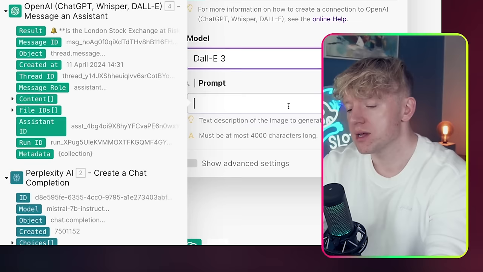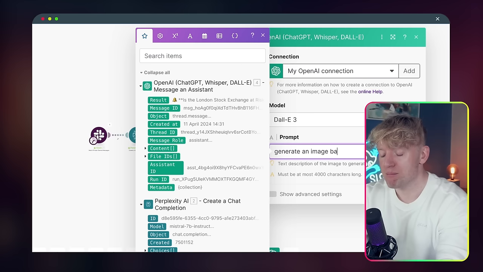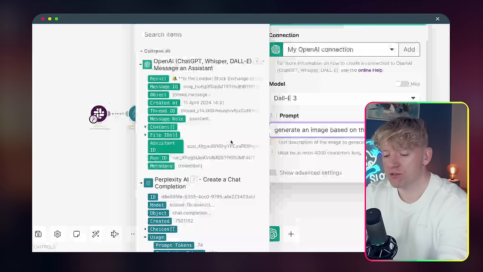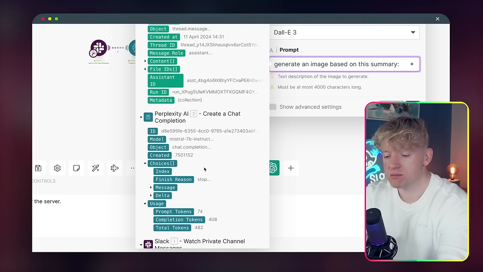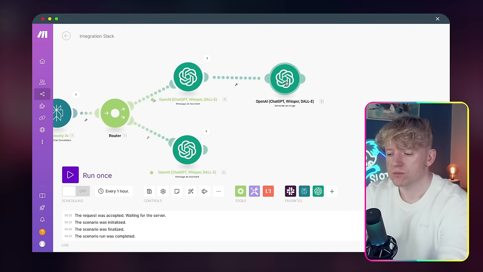And the prompt is gonna be simply this: generate an image based on this summary. And then we hit the thing here, and then we're gonna scroll down and find the Perplexity output. Come down to usage, come down to choices, excuse me, come down to message, and then content. So we come here, we're just gonna duplicate this thing. So clone, come down, copy that over.